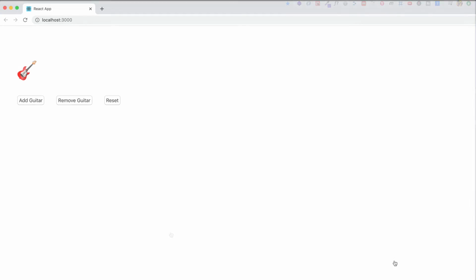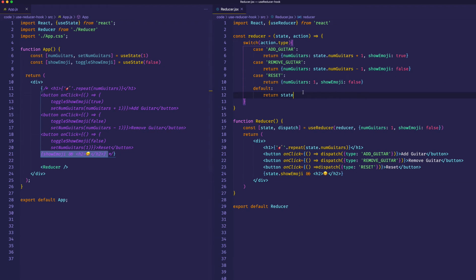So let's go ahead and add a guitar. And there's the happy face. Let's go ahead and remove some guitars. Cool, happy face disappears. Let's add some more. And let's reset. So as you can see, the functionality turns out to be exactly the same as with this app.js component using useState.